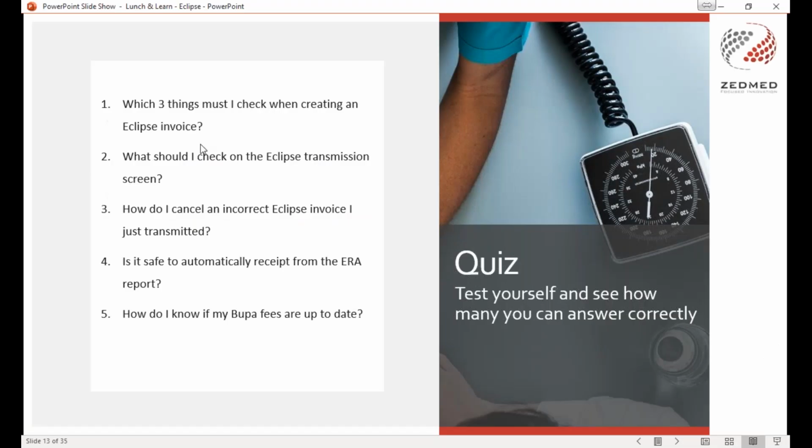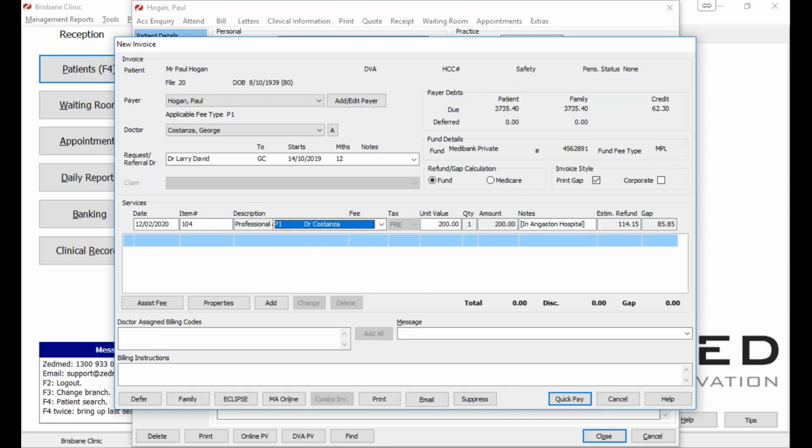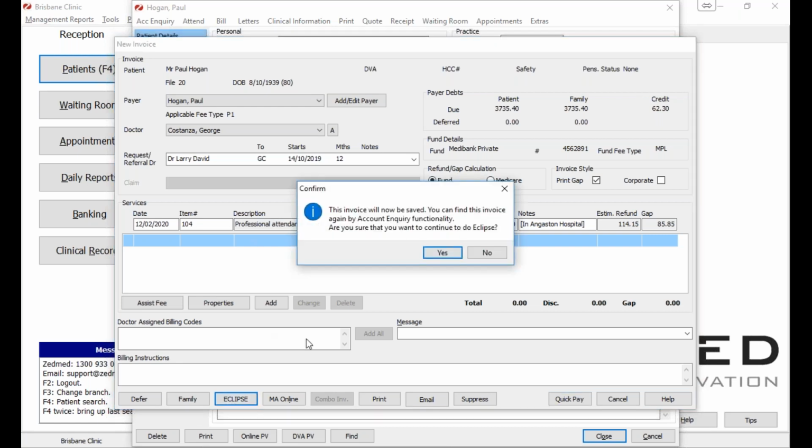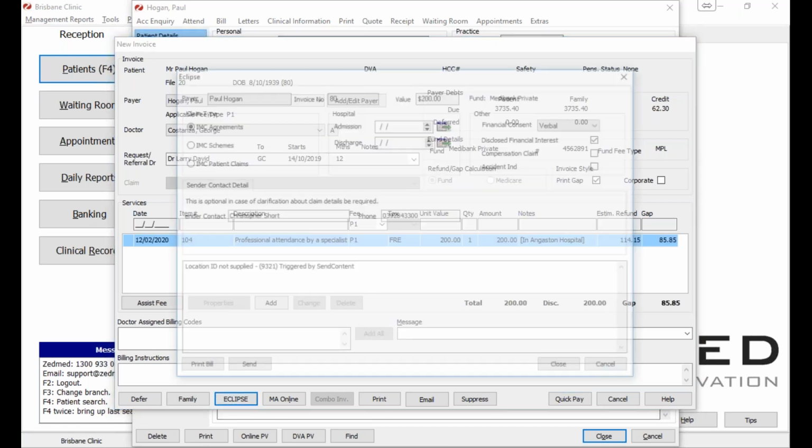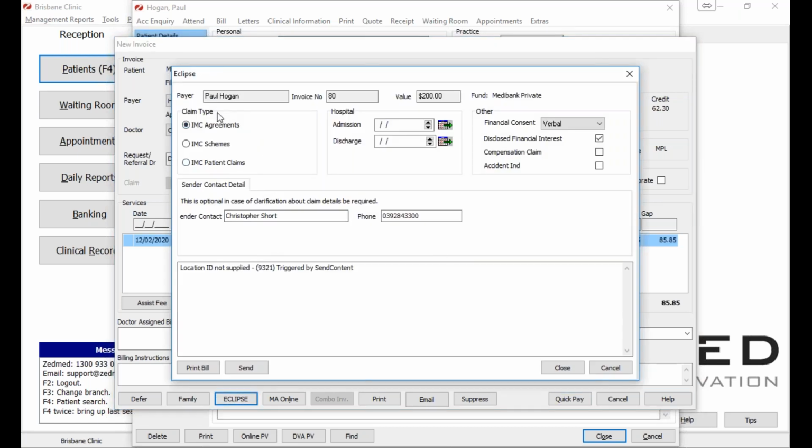The next question was, what should I check on the Eclipse transmission screen? Let's go to the Eclipse transmission. So remember, you want to check within this top section here with these three options. You want to check that this has come up saying agreements or schemes. Remember, if it's come up saying patient claims, that means you haven't got the doctor set up for this particular health fund.